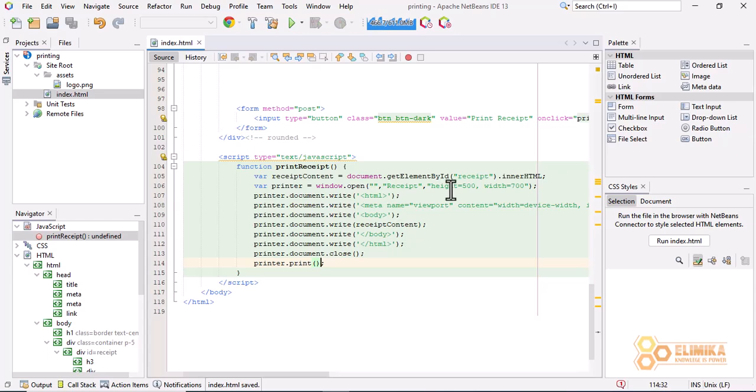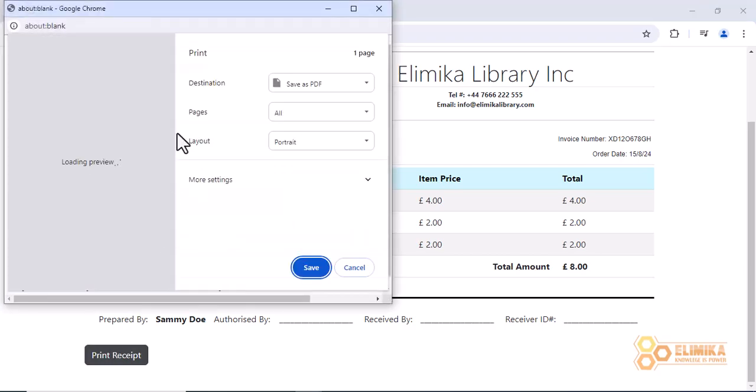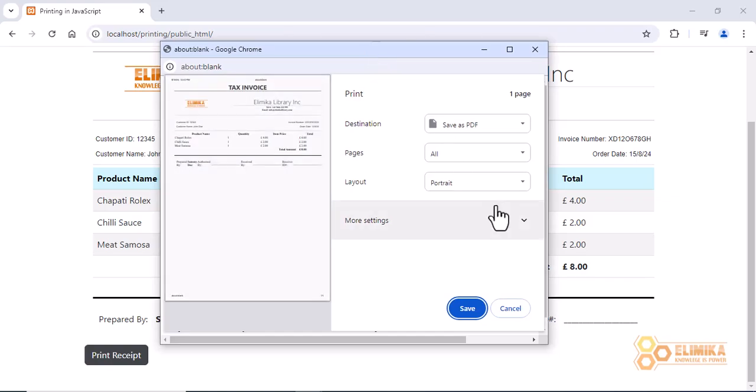I have saved my document, so I will come back to my web page and refresh. Then I will click on the print receipt button, and as you can see, it opens the print dialog, and here we can select the printer that you want. At the moment my computer is not connected to any printer, but here you can see any printer that will be connected to your computer. For me, I'll save it as a PDF.